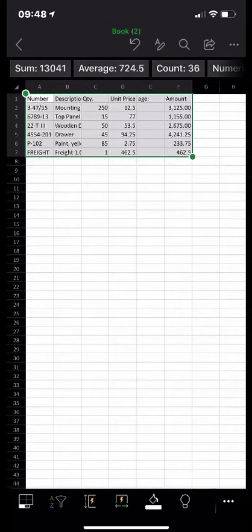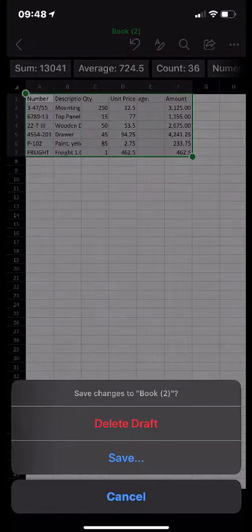If I just come away from the Excel, it's going to ask me whether I want to save that Excel, and then I can select save to OneDrive, and then I can access that on my desktop PC.